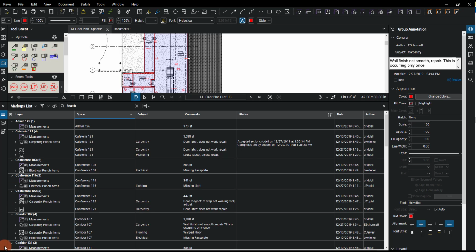So spaces, having good tool sets, customizing our view to look the way that we want, and then really looking at how we can organize our markups list so that we can see exactly the information that we need. We can export it either as a PDF summary, where it'll include those images, or we can export it as a capture summary, where we'll only get the images that were part of the markup.